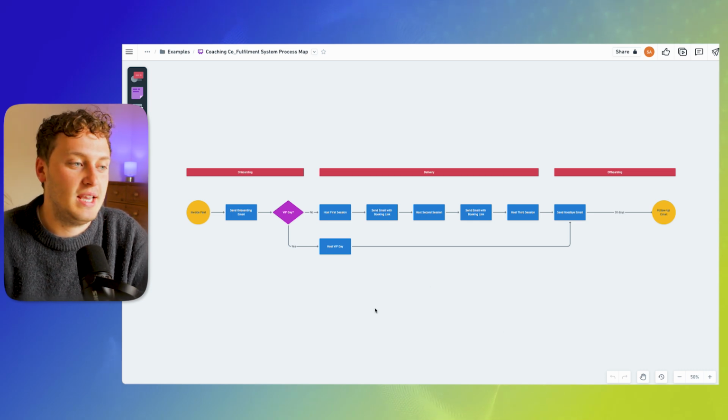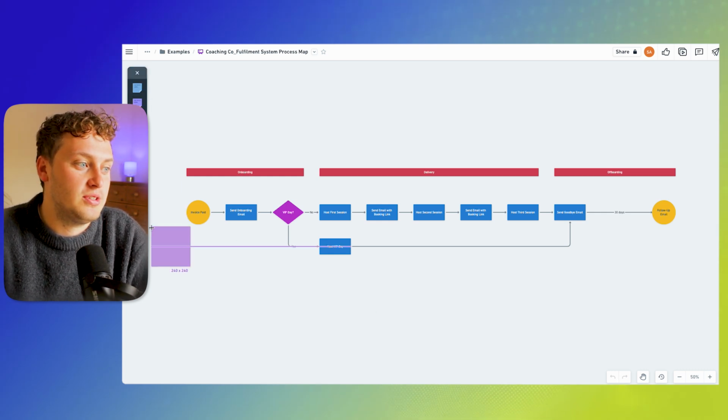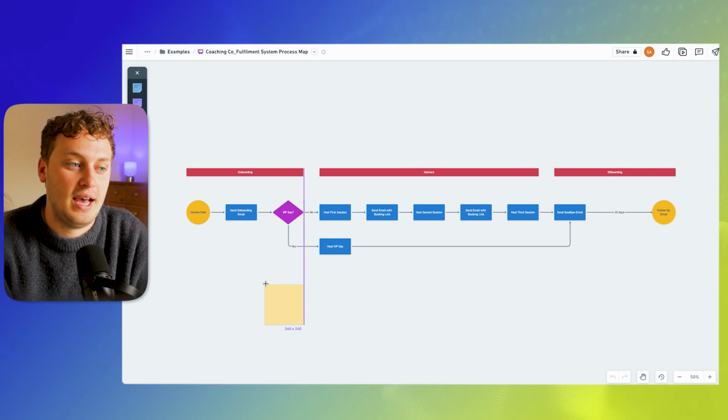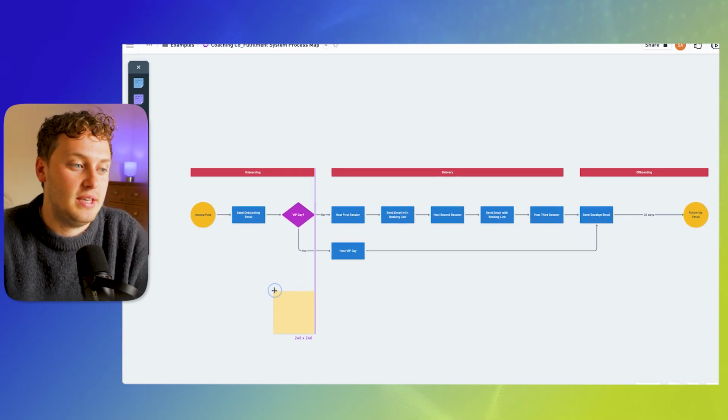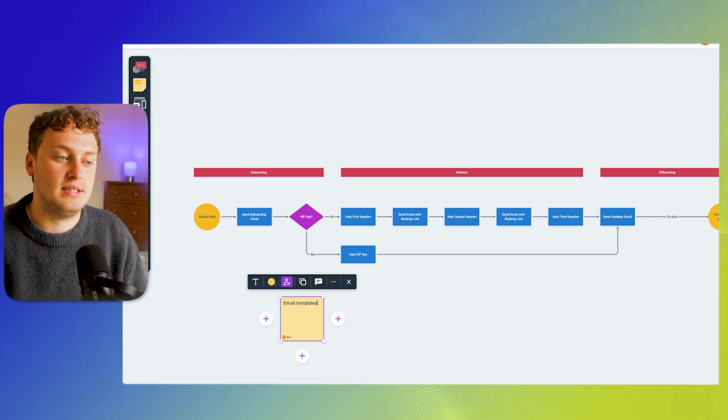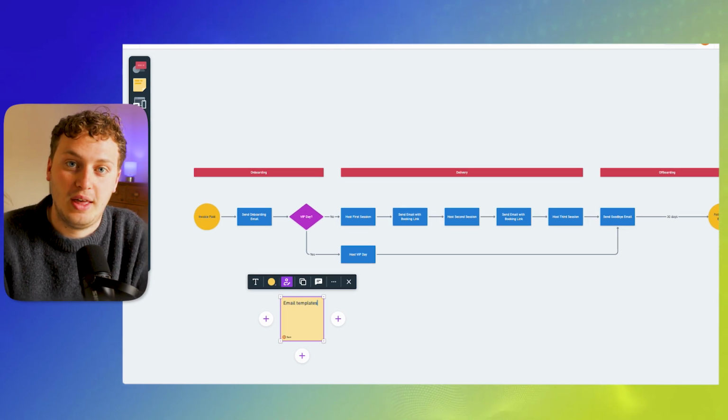So taking a look at our Coaching Co example here, I'm going to go through and pretend that I'm sitting with the team and that we're looking at this map for areas of improvement. Now, one thing that we can do is note down all of our solutions on a sticky note like this. So the first thing I'm hearing from my team is that it takes quite a long time to write all of the different emails that they have to send to clients. So a solution that we come up with is to create email templates for all of the emails that we send to our clients to streamline that process.